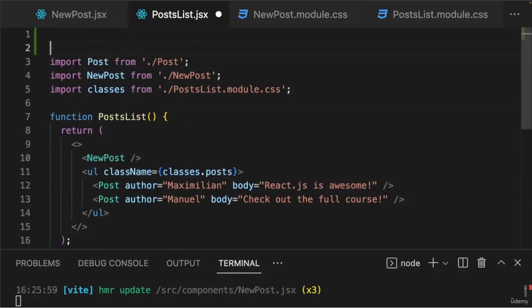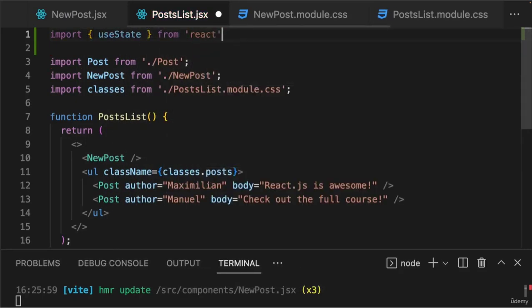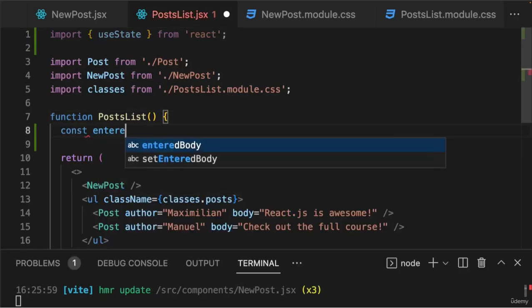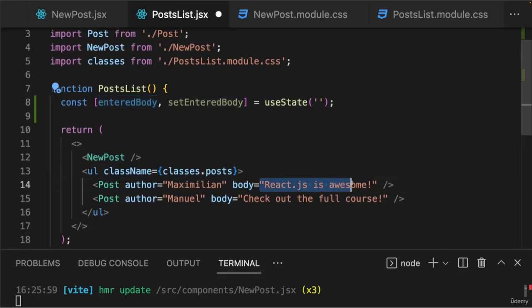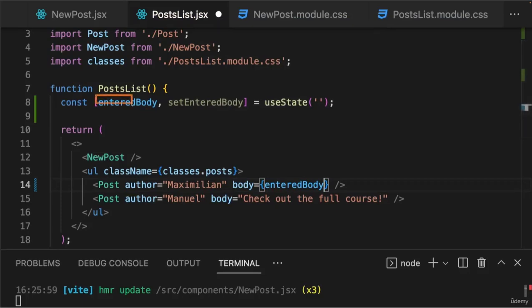Well, an obvious solution would be to import useState from React in the posts list component and register the state there. We could have the entered body here with help of useState. And this should use object destructuring here to get the entered body and the set entered body state updating function. Now we have the state in the component where we need it, and we could set this body to the value that's currently stored in entered body so that our current state value is output down there.